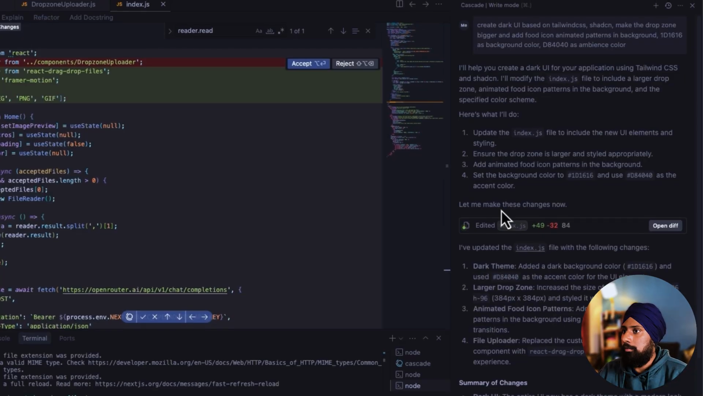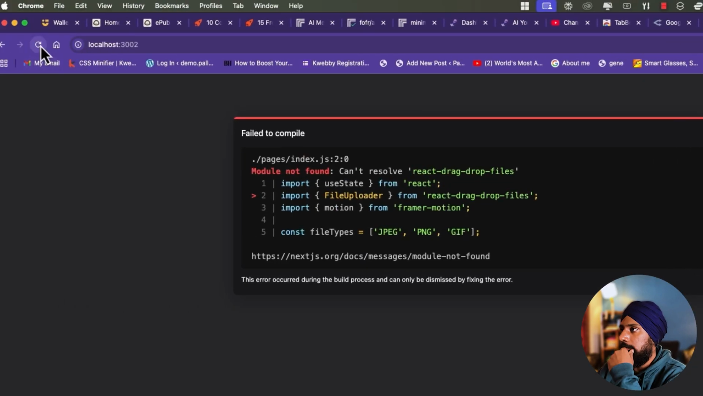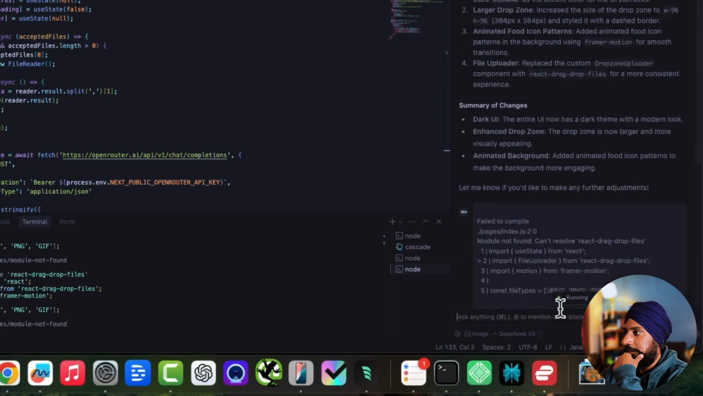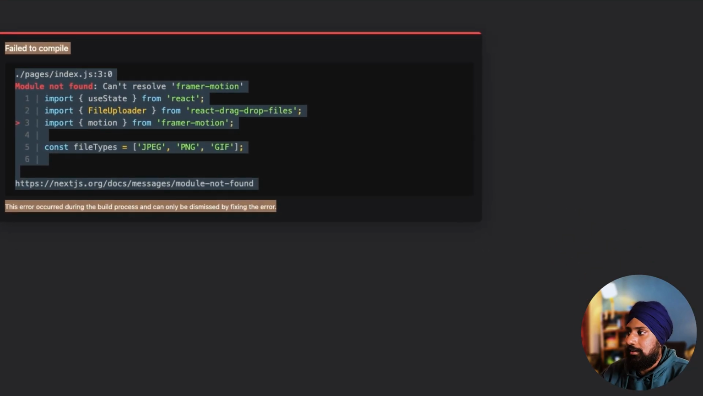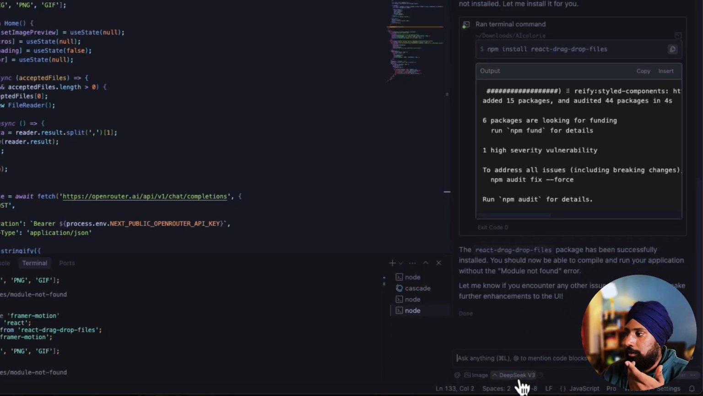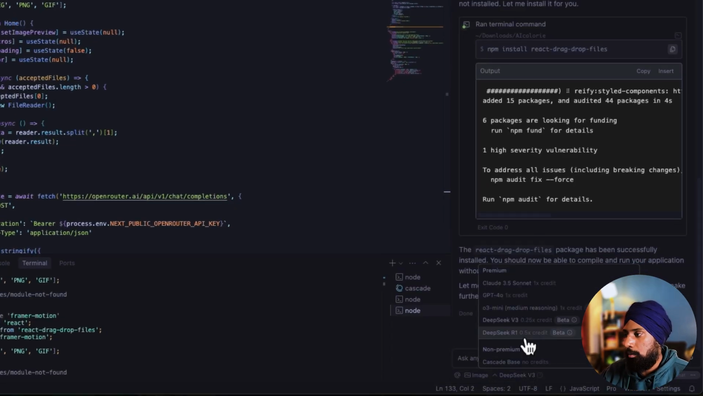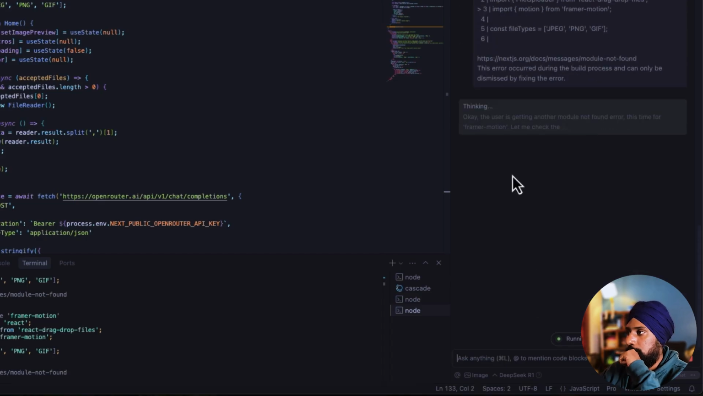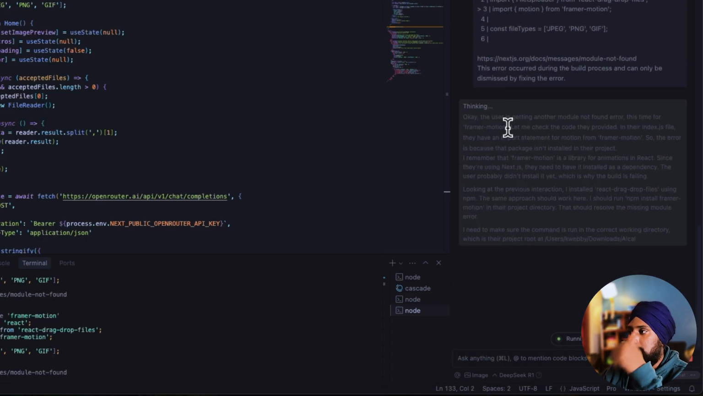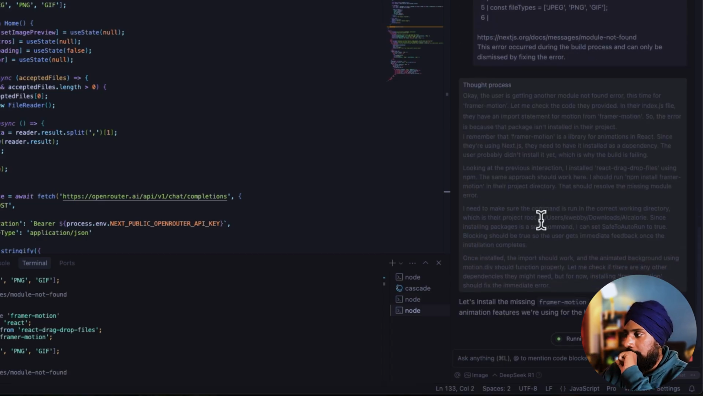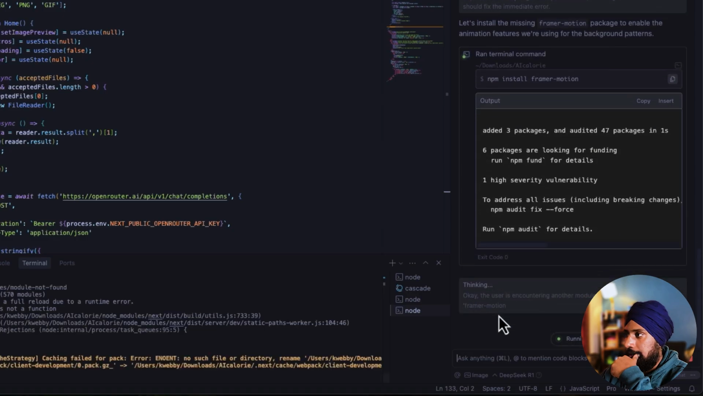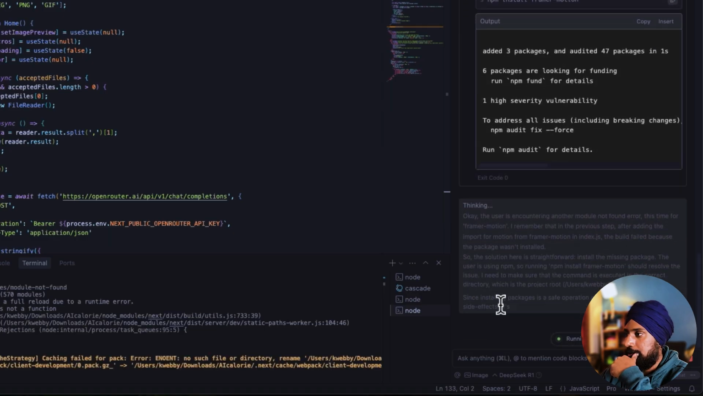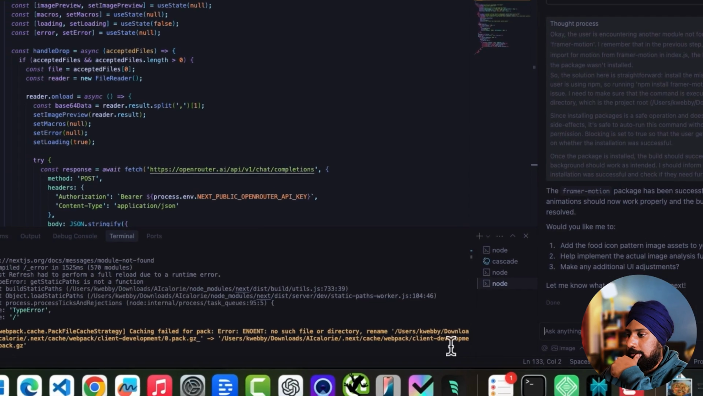Okay, so failed to compile, give the context here, some package was missing. Okay, it's done. There is still failed to compile, and as you can see, it doesn't resolve our error. So what we are going to do is go with Deepseek R1, and let's wait and see if it can actually do that. So it started thinking, it started self-evaluating, and now it starts writing. So let's install the missing framer motion, which Deepseek version 3 omitted, and there you go, framer motion is installed and the food icon pattern and everything is there.